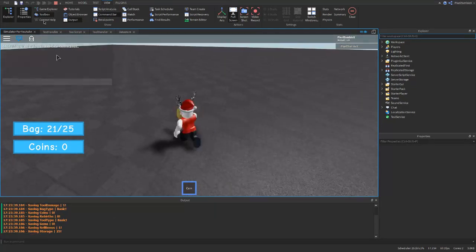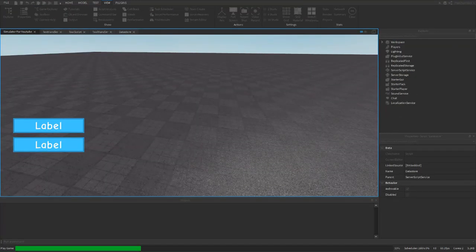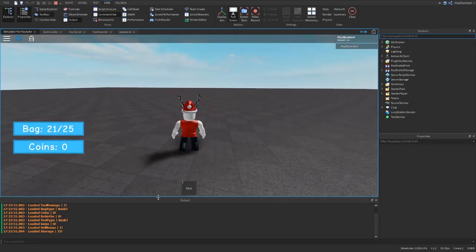Everything should be working. The saving should be working. See, we got 21. We leave. We join again. And boom, 21. All right.